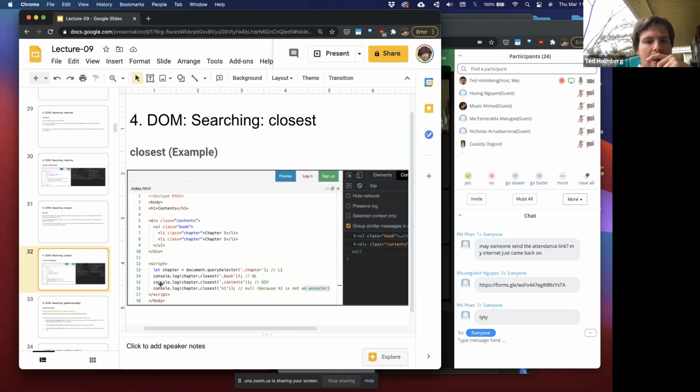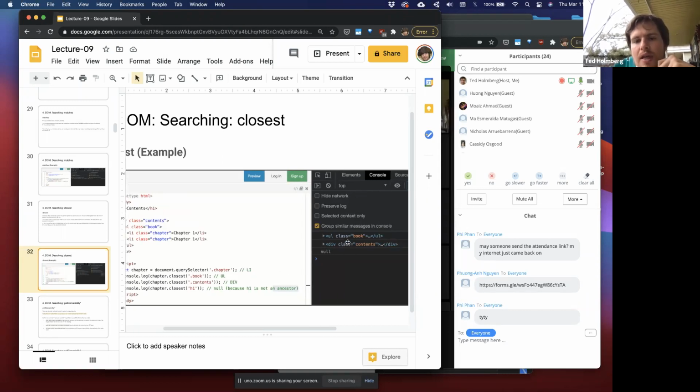Let's go ahead and do some more queries on our element object here. I still have that element object chapter. I'll ask it to get the closest element object that has the class contents. What's going to happen is it's going to search its parent. Its parent has that class name book. So it'll then search its parent. The search propagates up, and it will give me this div because that matches that CSS selector. And in fact, that div with that class contents is indeed returned.